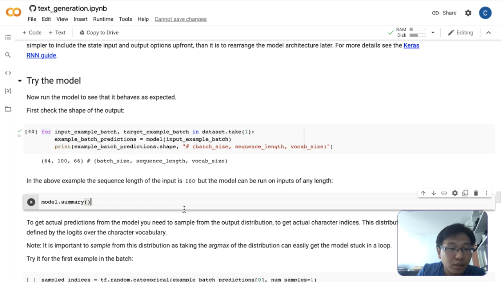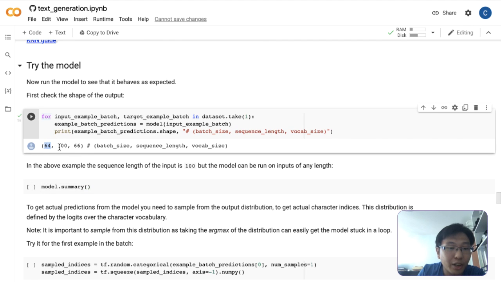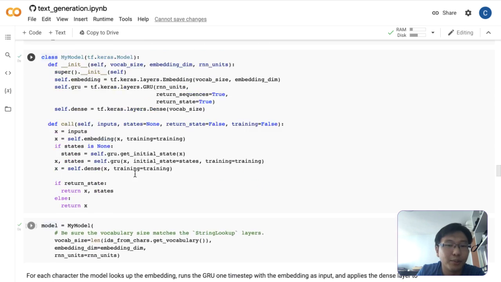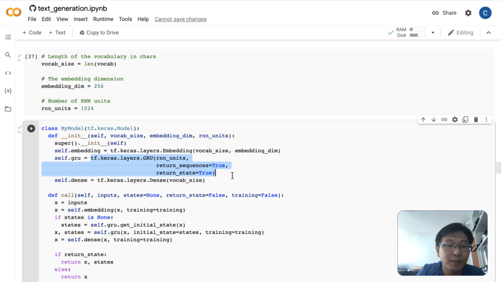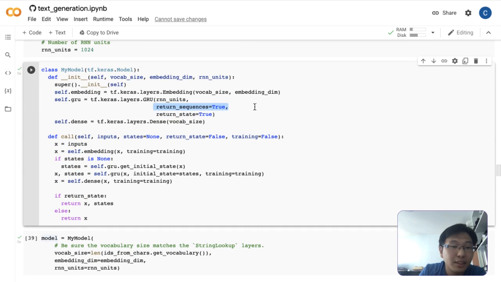So each of them is 100 for the example batch and for the input batch. 64 batches, 100 characters each. And then the last number here is the vocabulary size, which is basically how many characters we have. Over here, we have 66 unique characters. Okay, this is the model. Actually, it's quite a complicated model, but because TensorFlow has this GRU layer, you can just specify your units, and whether or not to return the states and return sequences.